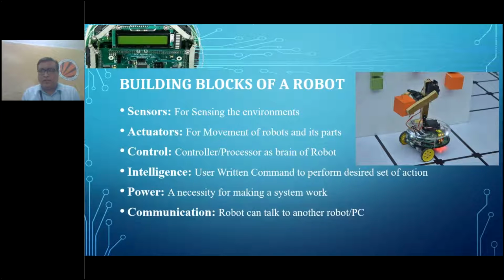Actuators are used for the movement of the robot and its parts. Like it has some wheels in it, so you can use how wheels are moved, and we can add different arms to that robot, and then these arms can be used, just like you can see in the picture of the image on this slide. So you can move the arms.